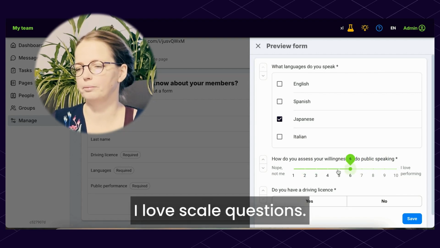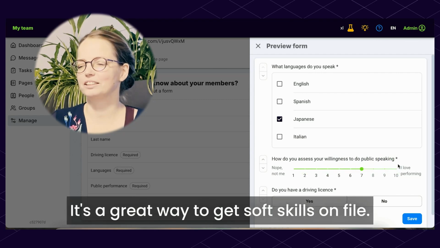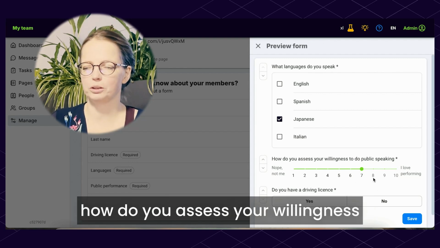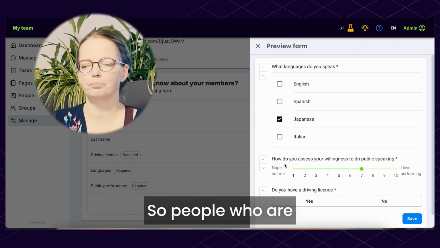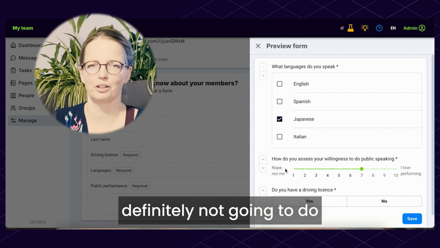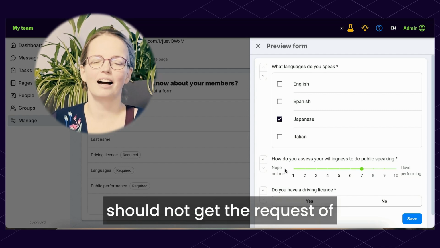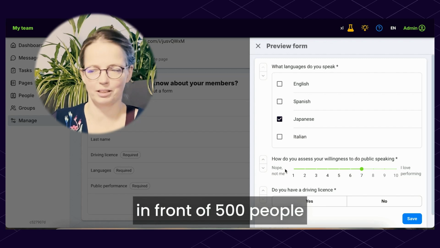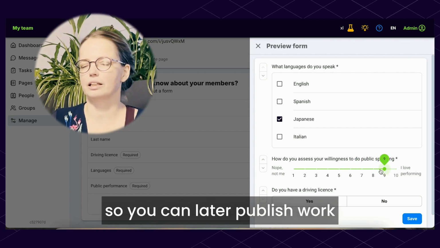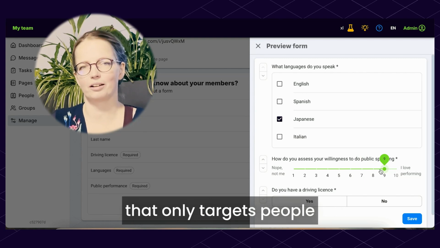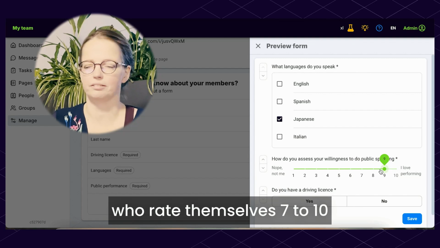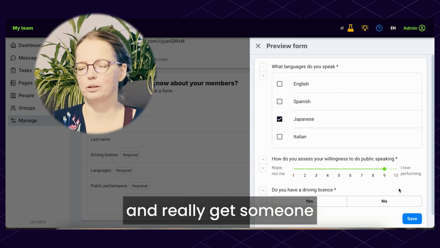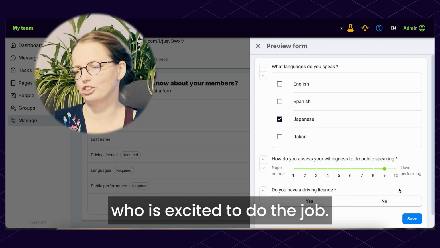I love scale questions. It's a great way to get soft skills on file. For example, how do you assess your willingness to do public speaking? So people who are definitely not going to do any public speaking should not get the request of like, hey, do you want to go in front of 500 people and do an announcement? So you can later publish work that only targets people who rate themselves 7 to 10, and get someone who is excited to do the job.